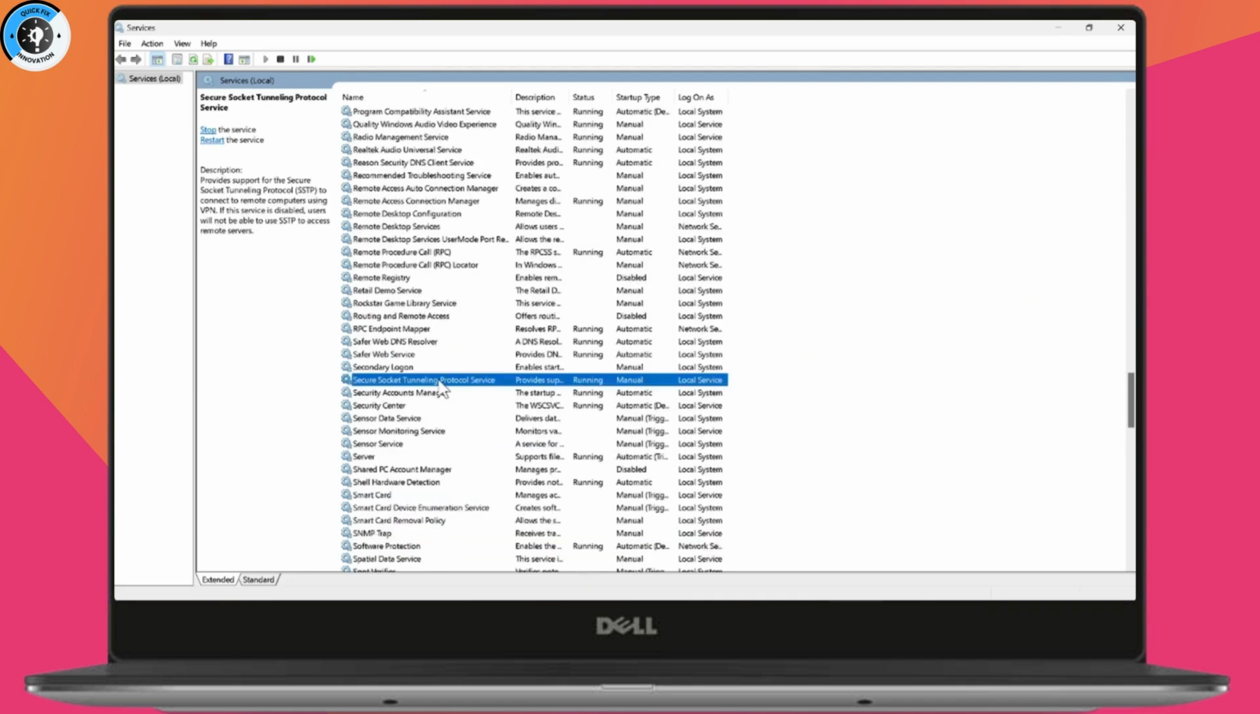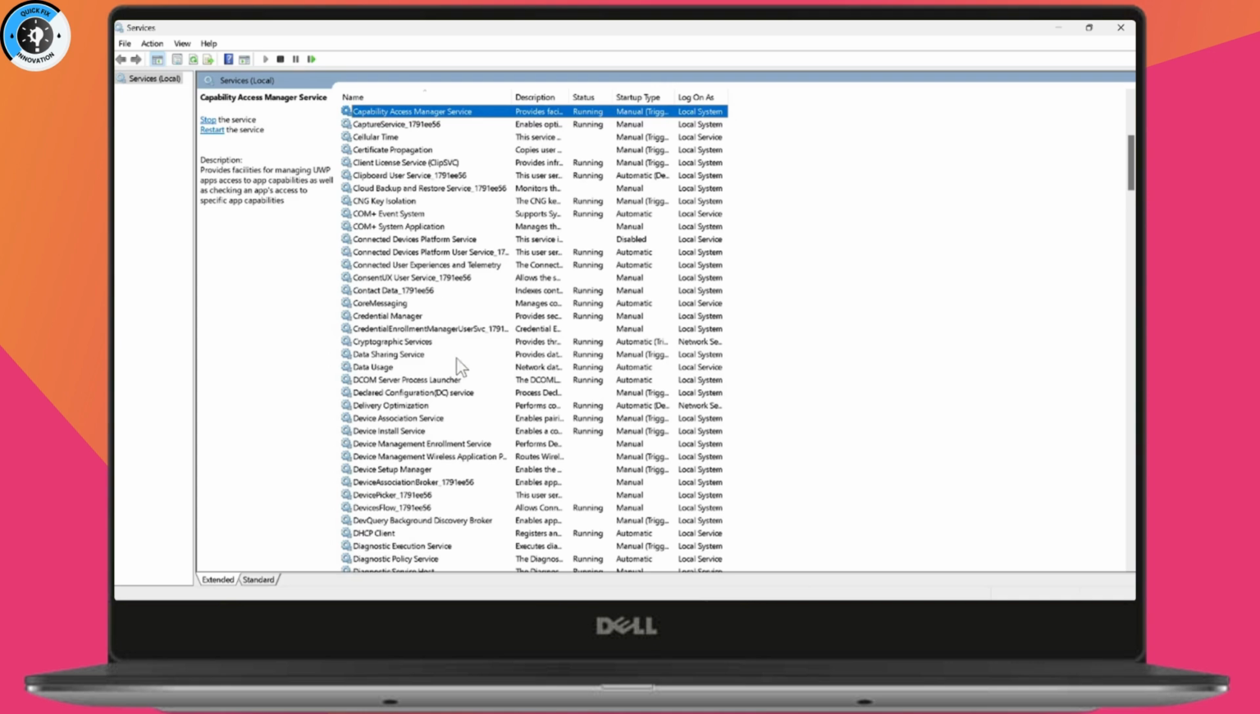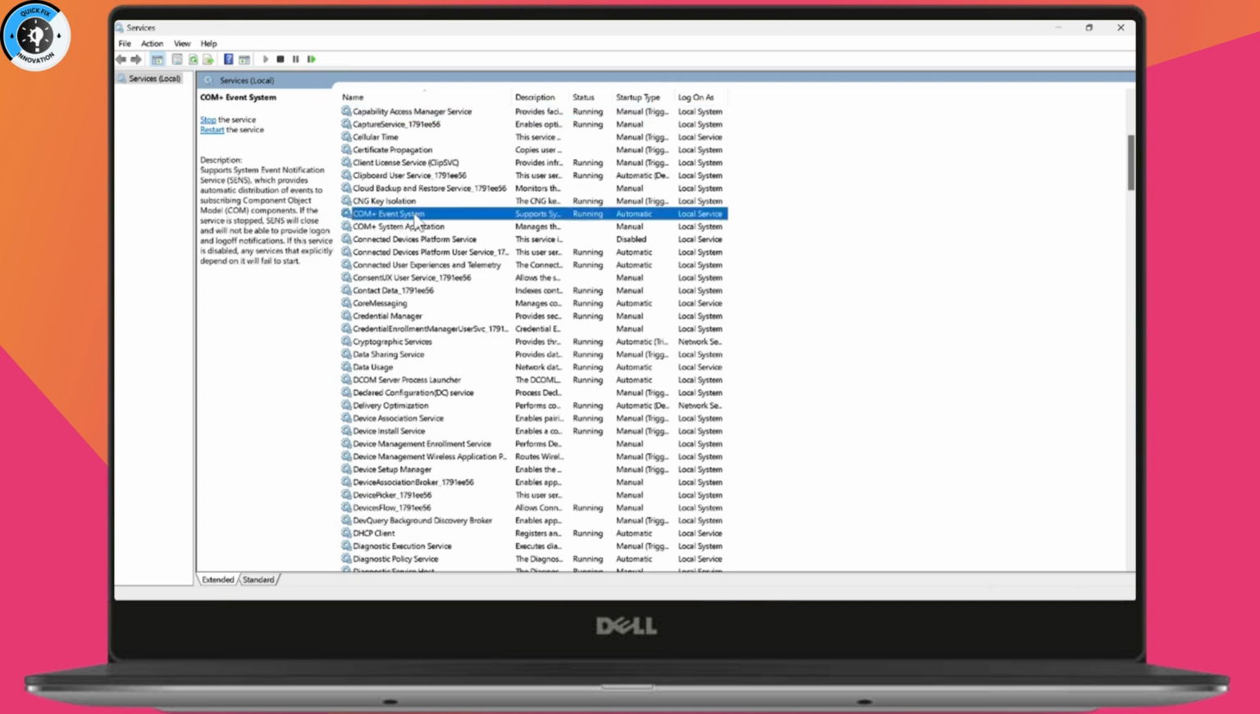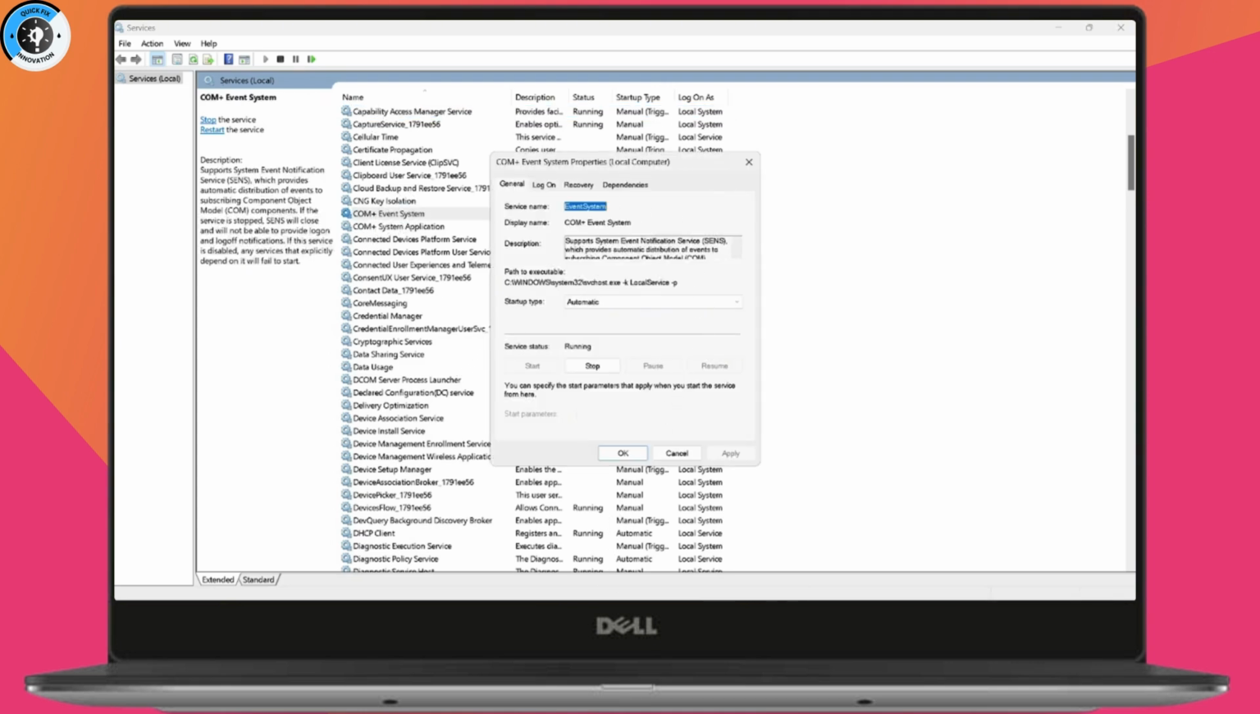Or you can also go with the other service, which is COM+ Event System. So you need to search for COM+ Event System, which is right here. Double click on this service. Do the same with this also. You need to go and stop the service.